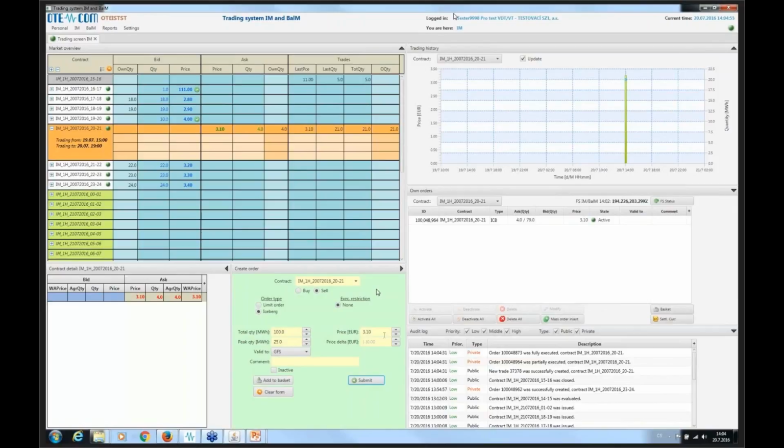Only 4 megawatts out of the 25 are still on offer for the sell. And the last trade conducted was worth €3.10 and the quantity was 25 megawatts. It's also shown here in this pane, in the own orders pane.